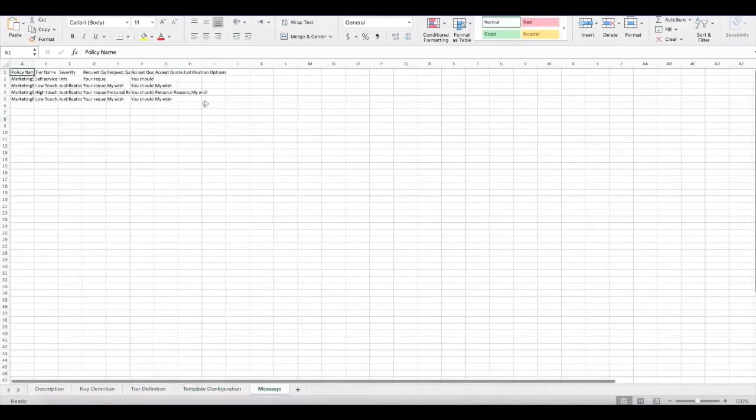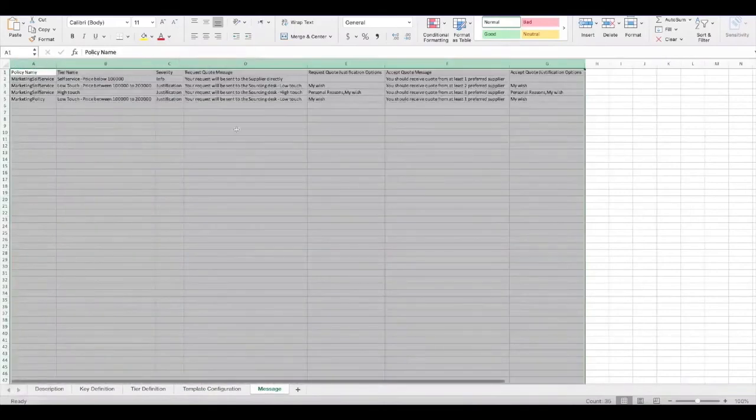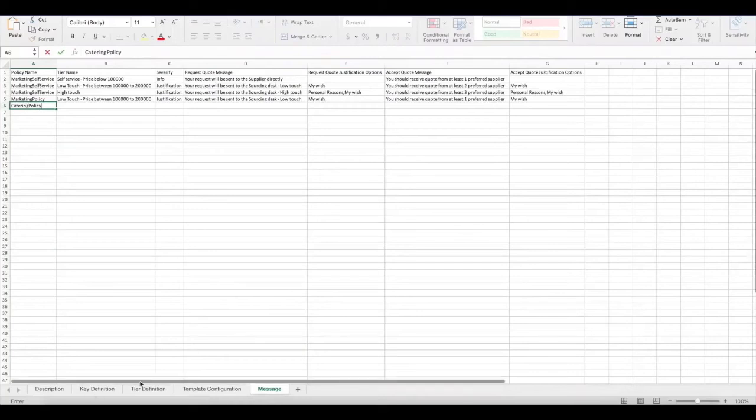And then the last one here is just setting up any sort of messaging you want the users to see on the screen. Again, we'll just select the catering policy. Again, that's the unique name we use across the 5 different tabs at the bottom. And then we'll set it for the 2 policies that we created, so the low touch and then the high touch. And let's just copy that down across as well.